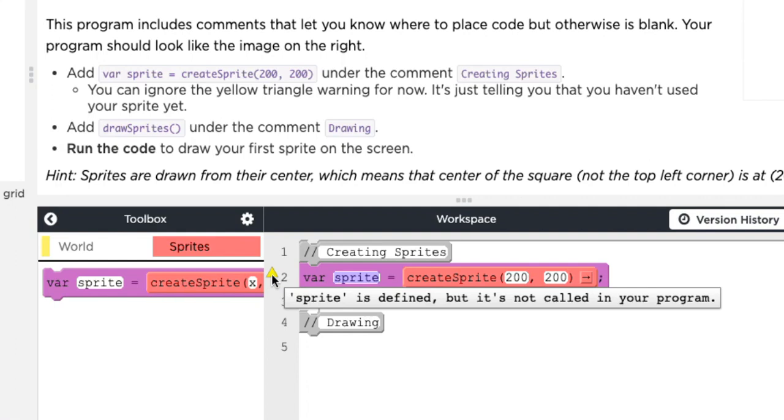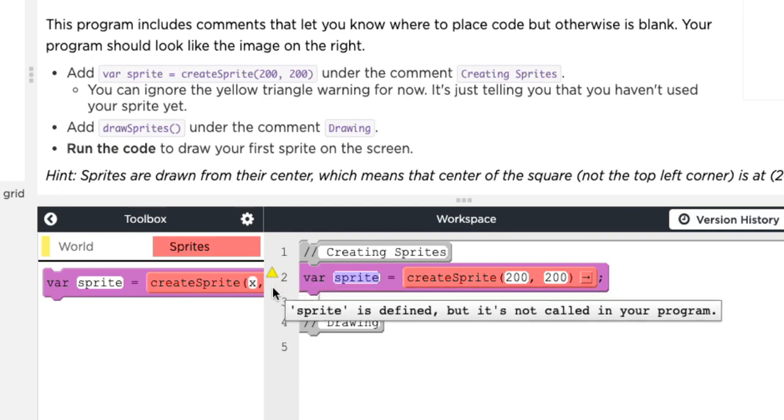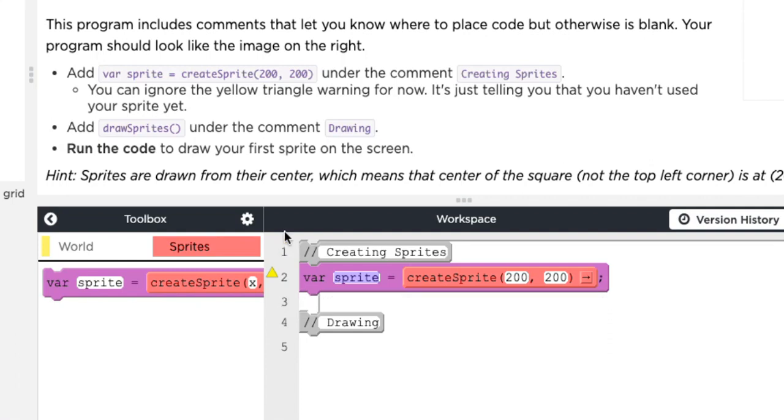So whenever we create a variable, we're doing that so that we can use the information that's stored in that variable at some point. And so why have a variable if we're not going to be using it in a program? But we're not done creating the program, so it's okay that that's there. And if your program has a red square, then we have a bigger issue that needs to be addressed probably immediately.